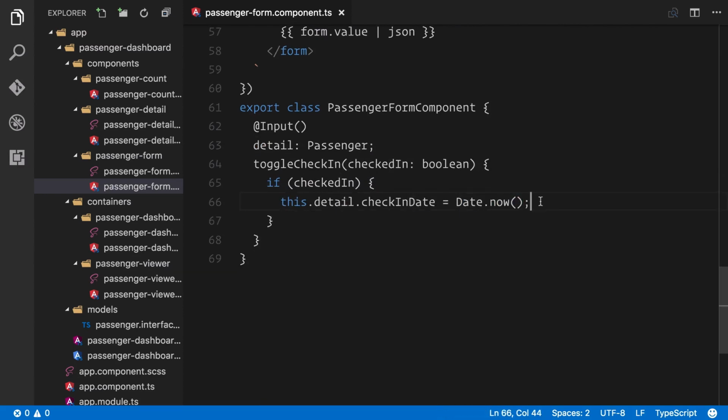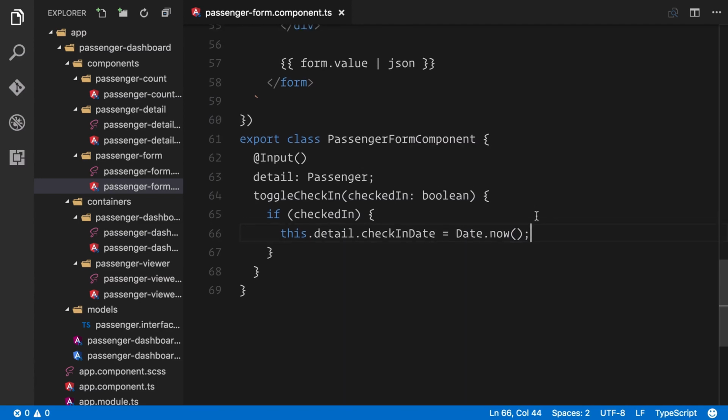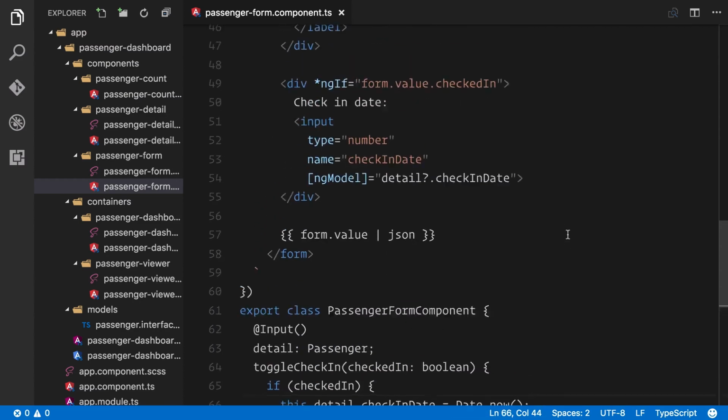In a real world application, this may be done on the server, so when you actually post this object back, your server may actually return you the check-in date once it's been confirmed. However, for this demo, we're just going to create it here in the component. So next, we'll move on and show you how to use checkboxes.